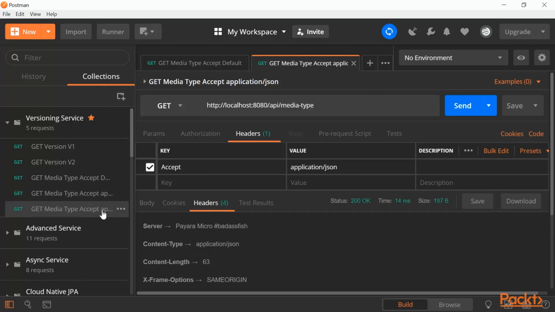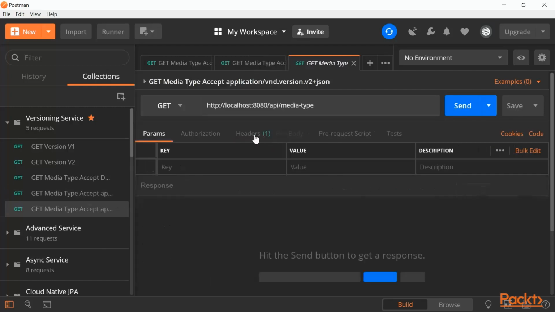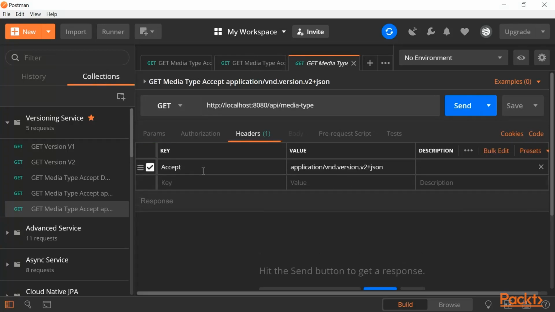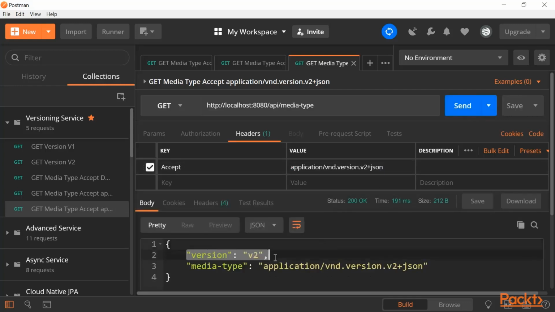And if we want version 2 to be returned, we explicitly specify the accept header and set it to the version 2 media type. If we send this one, then we get version 2 returned. So what we've just seen is how we can use media types and content negotiation to have a very convenient way of versioning your REST APIs in JAX-RS.